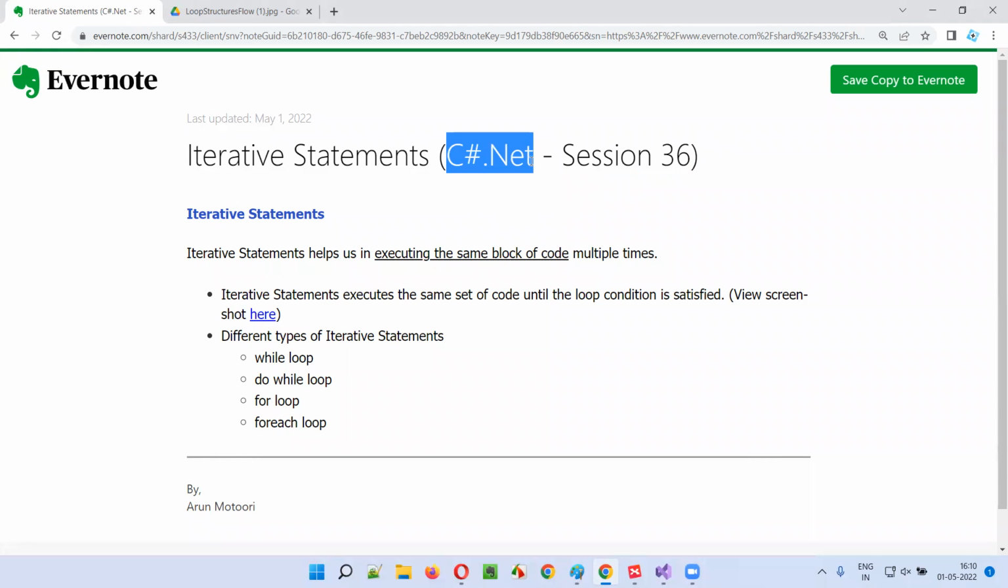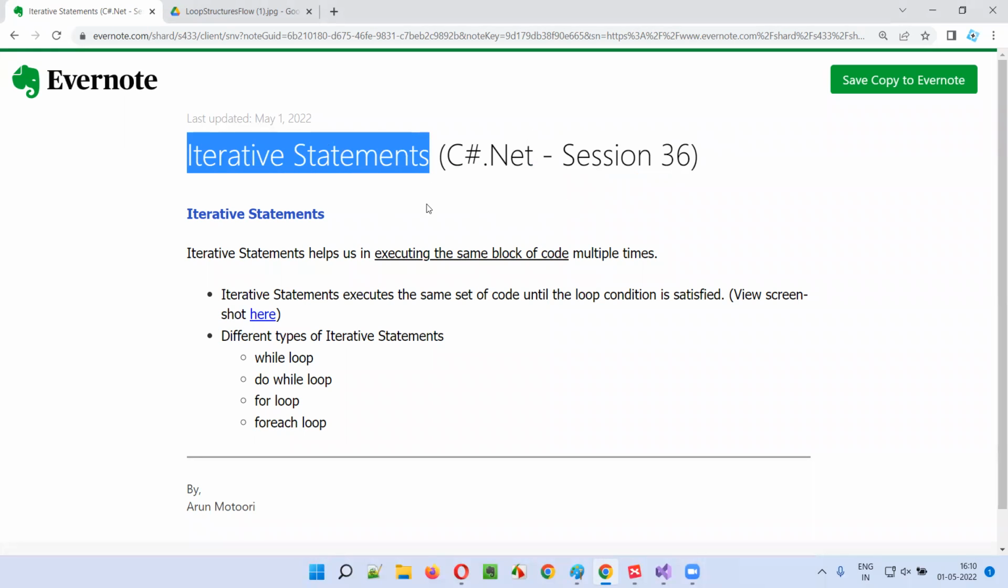In this session, I am going to explain about iterative statements in C Sharp. So let's get started. What are iterative statements in C Sharp? With the help of iterative statements, we can execute the same block of code multiple times. In C Sharp programming, with the help of these iterative statements, we can run or execute the same block of code number of times, that is multiple times.